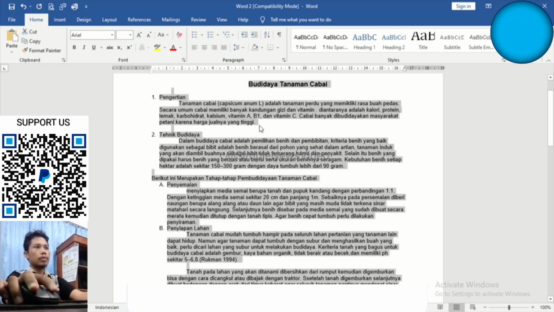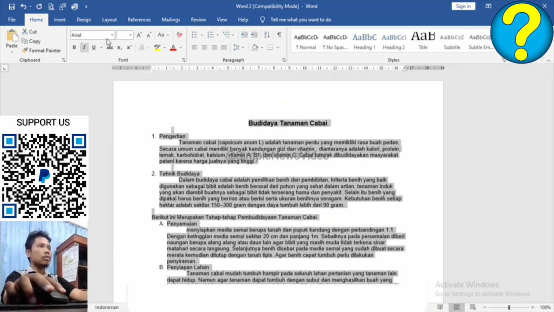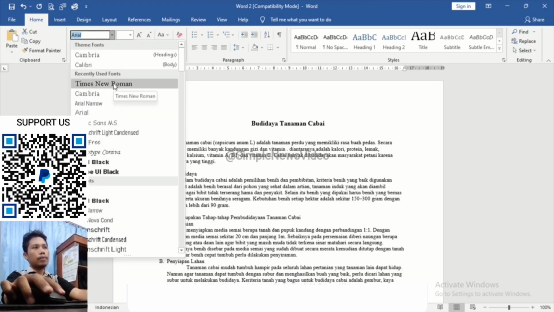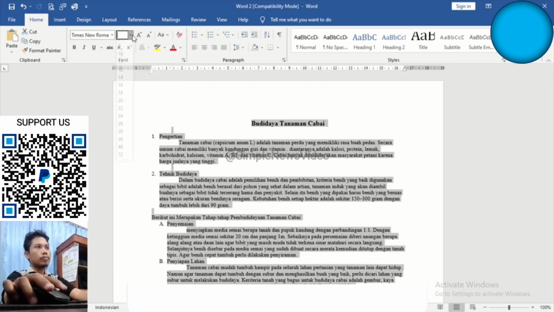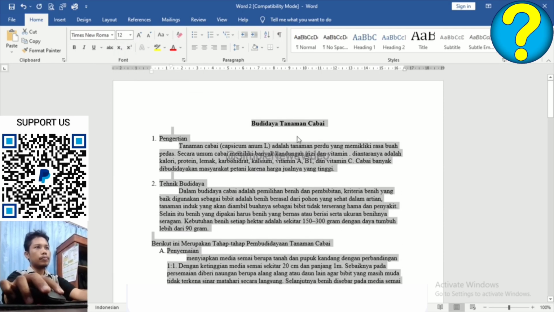First, we change the font to Times New Roman. To do this, go to the Home menu, then in the Font Style section. Find and select Times New Roman. The font size can be adjusted next to the font type setting, changing the size to 12.